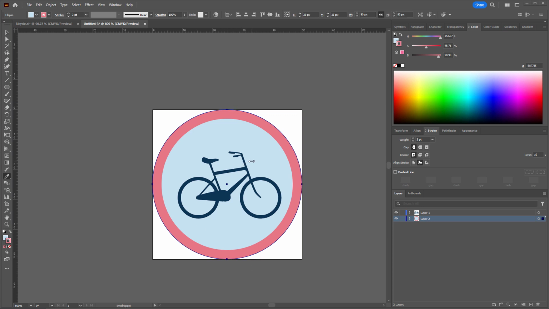There we go. I like the fill color of the background shape, the circle. I really like it. I think it works well with this bicycle. But I want to make the stroke color of that circle the same color as the bicycle. So I'm going to use the eyedropper to keep the fill color of this shape and apply that stroke color.